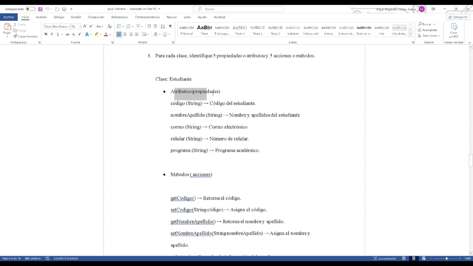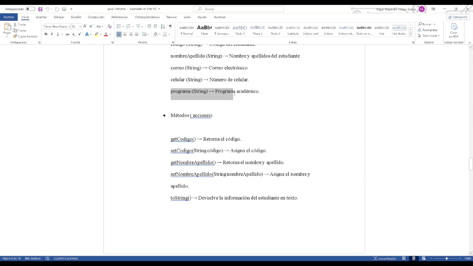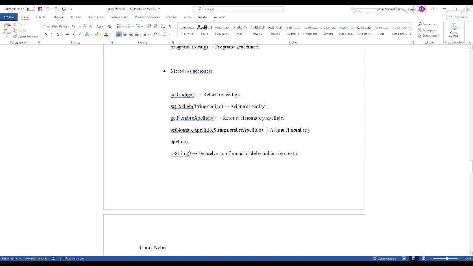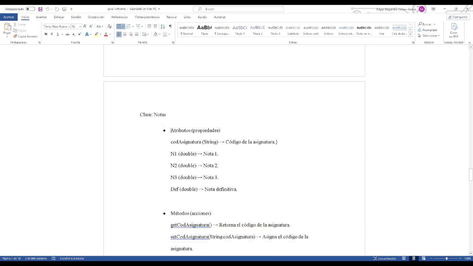Attributes and methods for each class. Class Estudiante. Attributes or properties: código, string, student's code; nombre apellido, string, student's full name; correo, string, email address; celular, phone number; programa, academic program. Methods or actions: getCódigo returns the student code, setCódigo assigns the student code, getNombre returns the full name, setNombre apellido assigns the full name, toString returns the information as text.